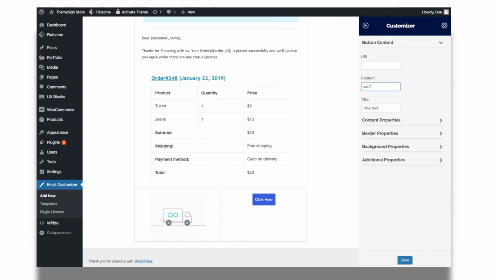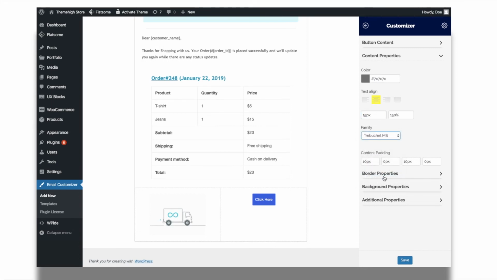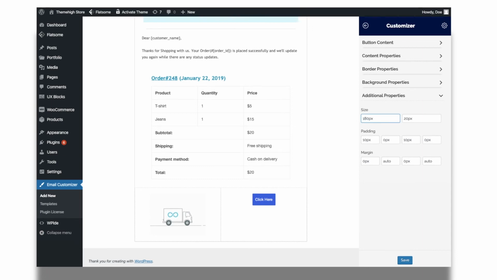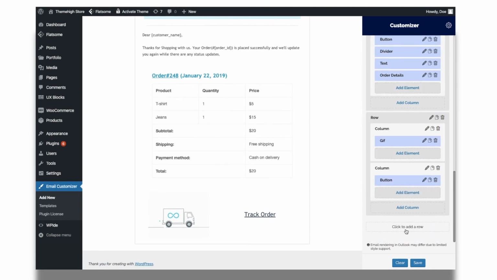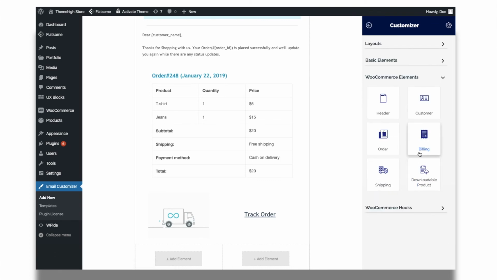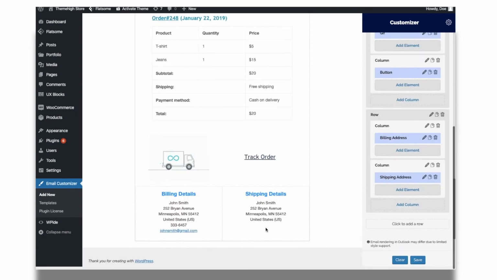I have also added a Track Your Order button and customized it further to suit the email template. Further, the element padding can be adjusted to position the button as per the sample template. The billing and shipping details are added to the template as in the sample template. You can pick these elements from the WooCommerce Elements tab. These elements can also be customized like the other elements.